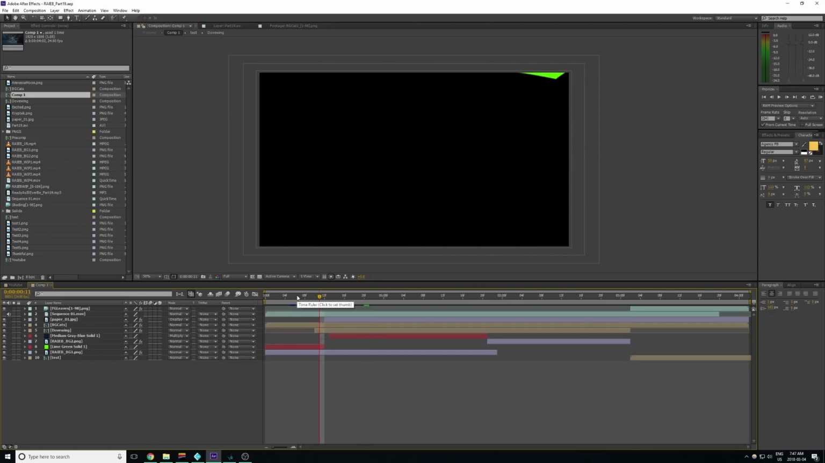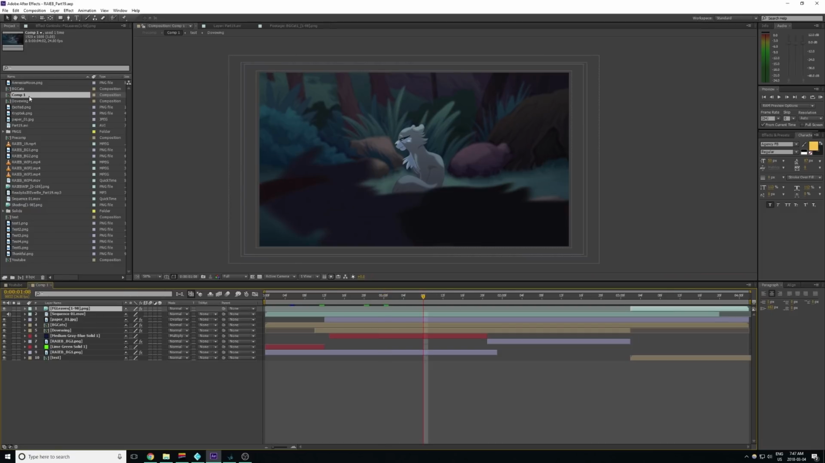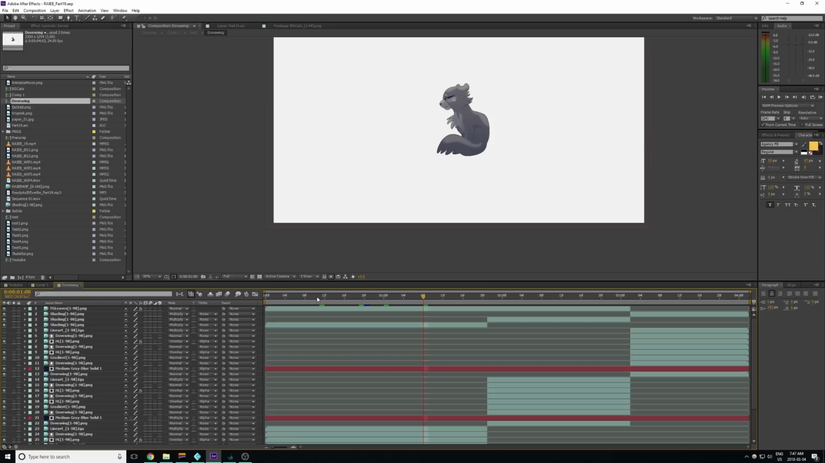So here's where things really start to come together. I add in the background, which I did in Photoshop. I added in the foreground cats and added a motion blur to them. And when it comes to Dovewing, let's look into her composition, which I have separate for her shading since there's a lot of layers here that I don't want to bog up my other composition.